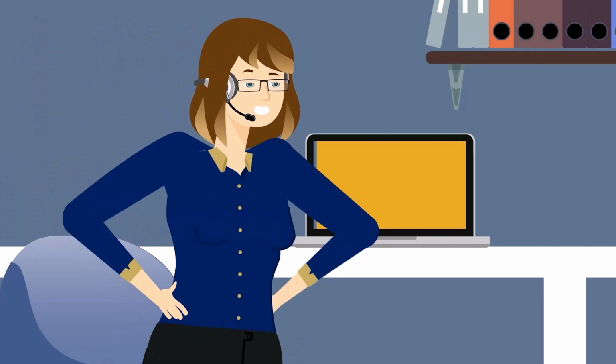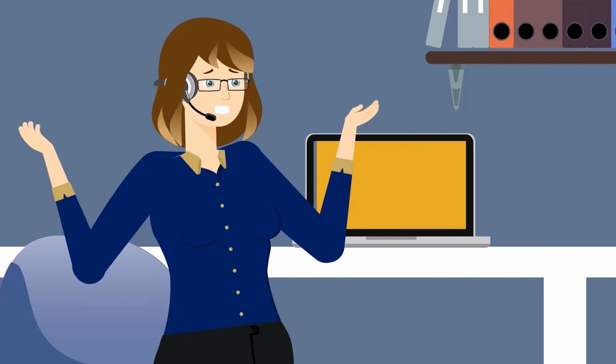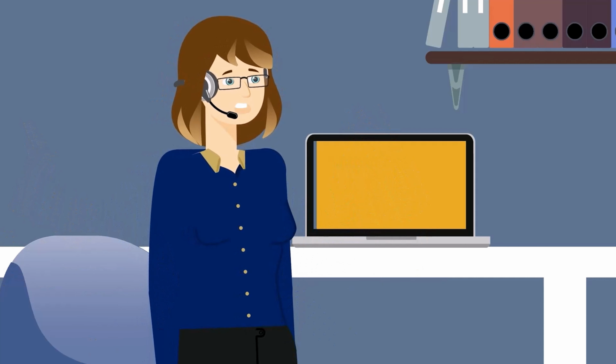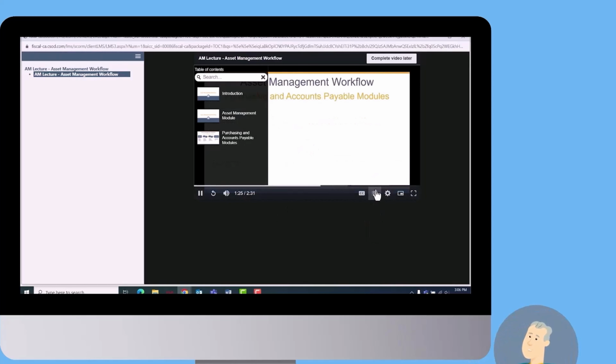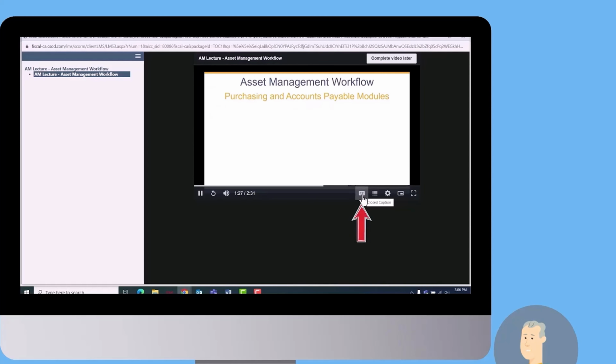But what if I've already watched the video and simply need to look up a quick fact? Must I watch the whole thing again? Good question. You can use the table of contents to jump to different sections of the video. Note, you can also toggle on and off the closed captions for accessibility.